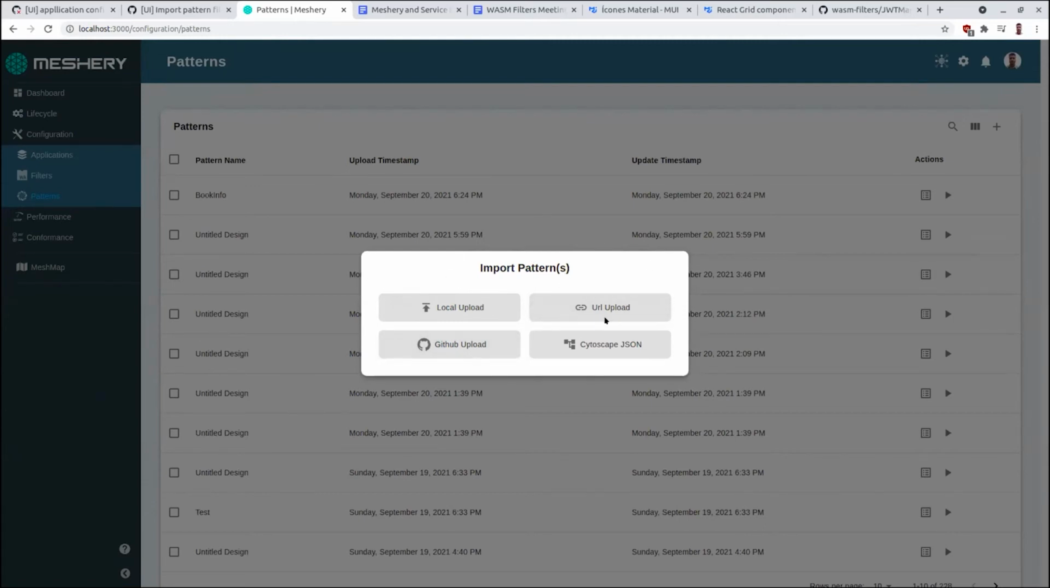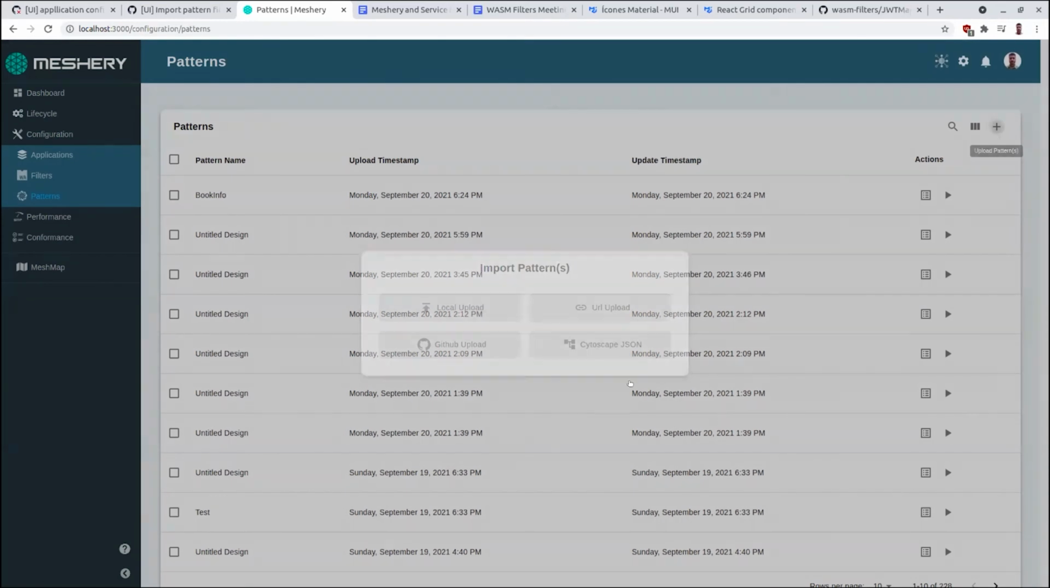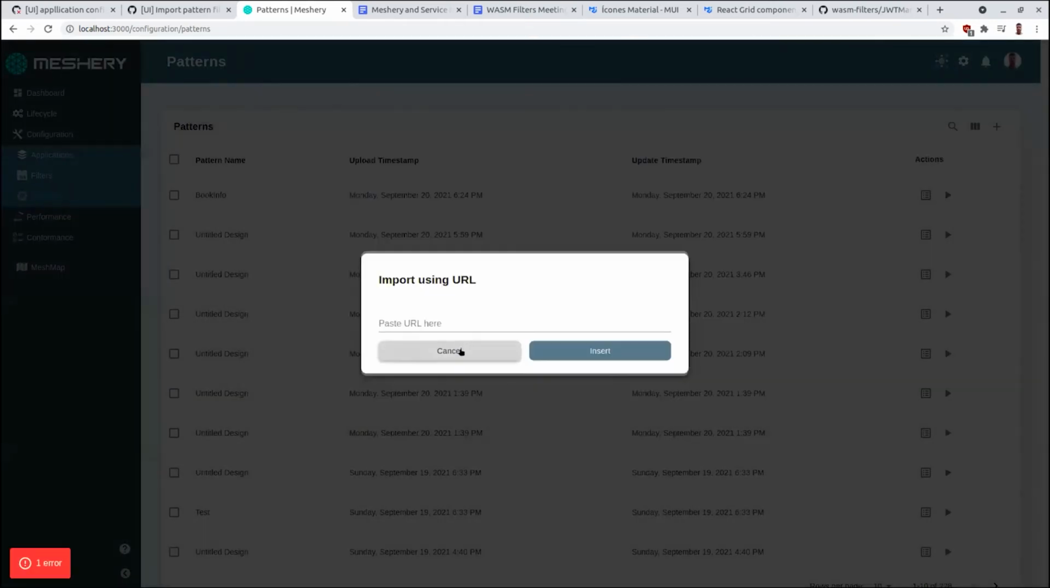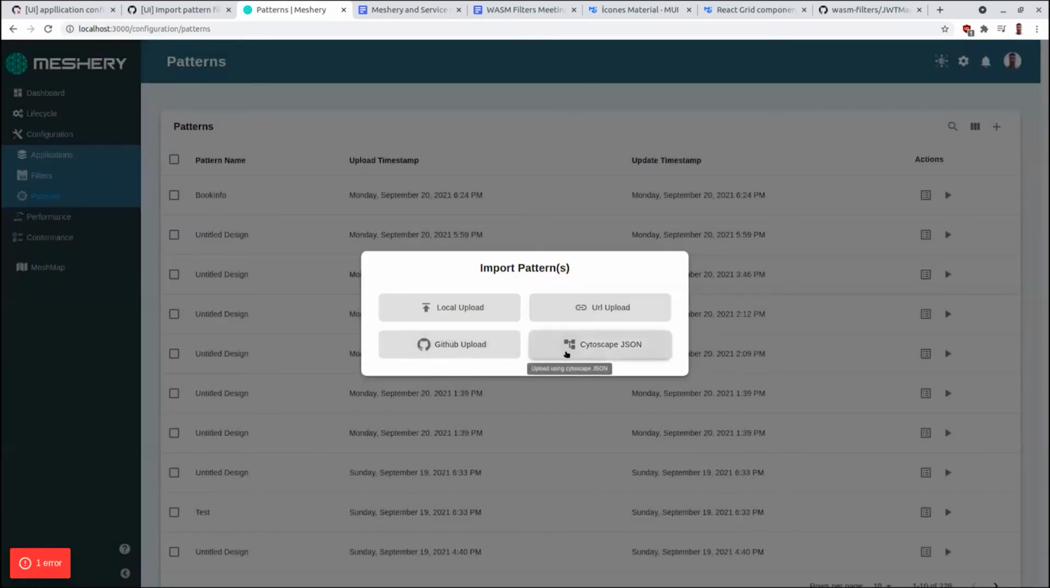Currently, a few of these configurations are not working because I had some issues with Material UI version 4 and version 5. I will be configuring this. The basic idea here is that the user can have multiple options in a single modal to choose whether they want to upload locally, from a URL, from GitHub, or from Cytoscape in future aspects. So that is the basic UI that we have currently.